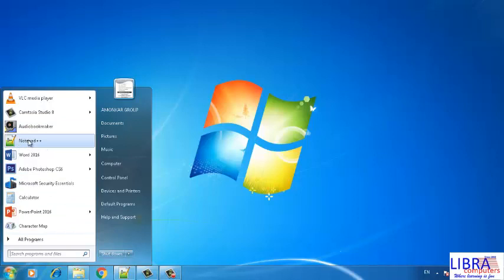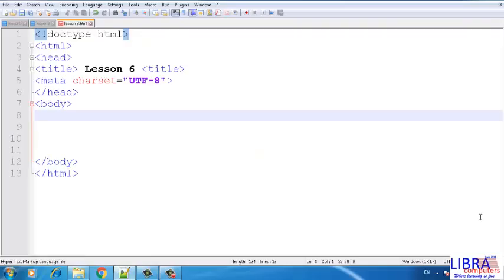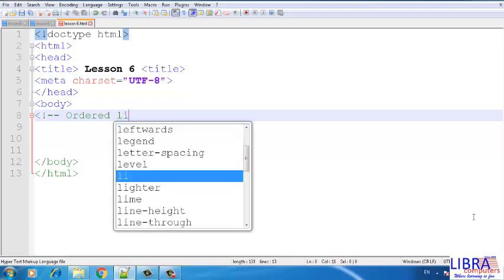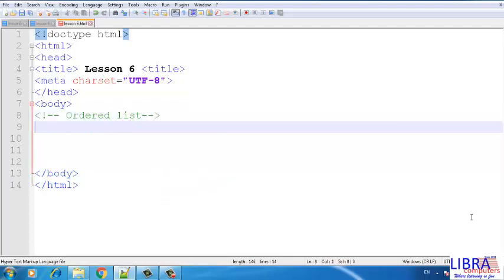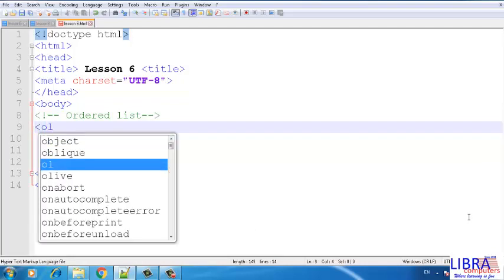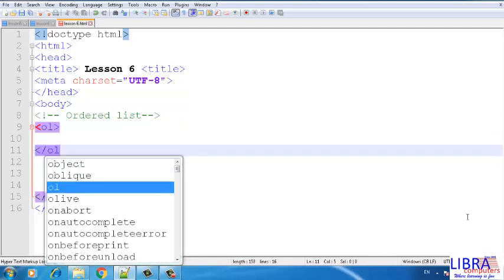Starting with Notepad++, I have already typed the main structure, so jumping to ordered list. We start the ordered listing by using the tag OL in angle brackets. It is a container tag, hence accompanied with a closing tag.